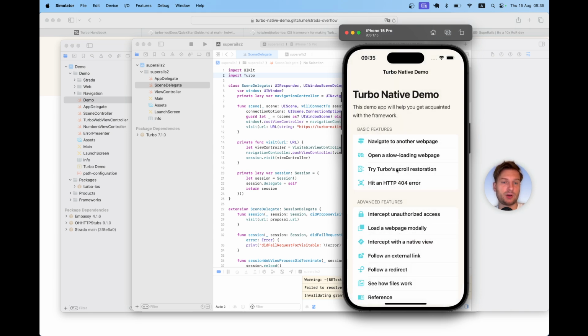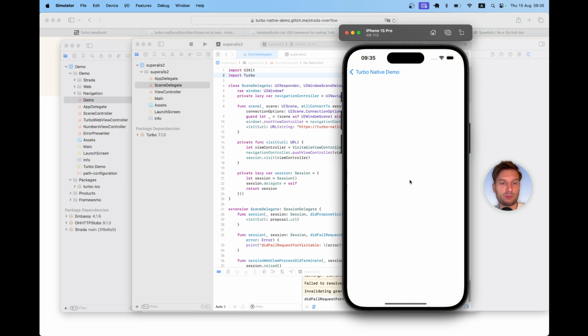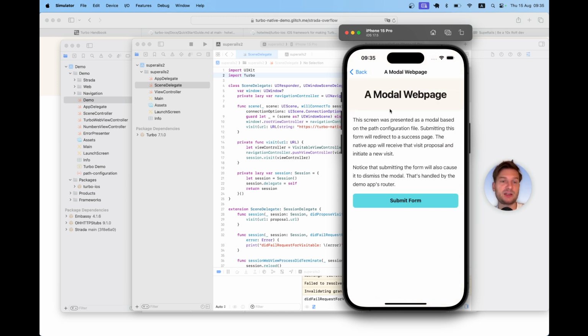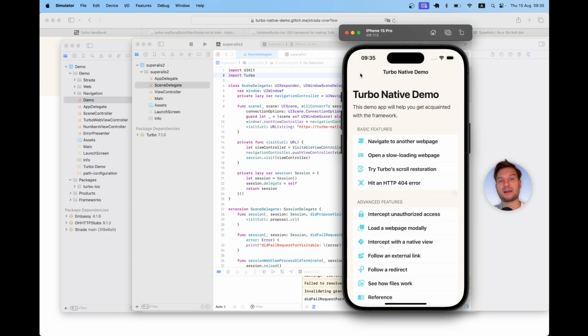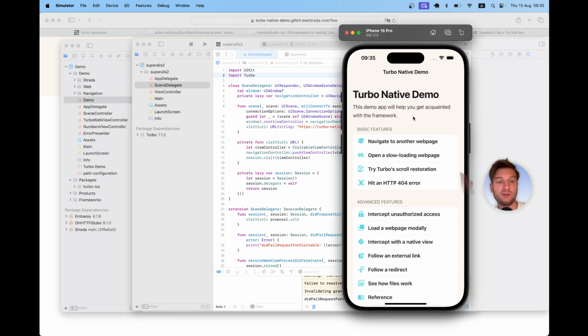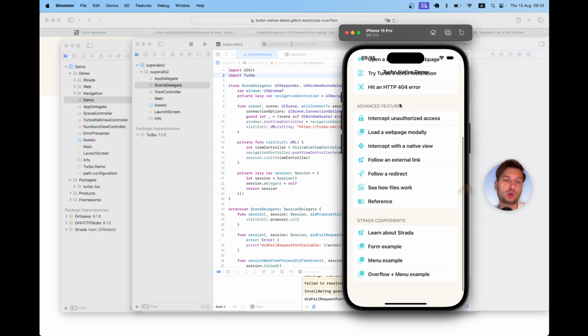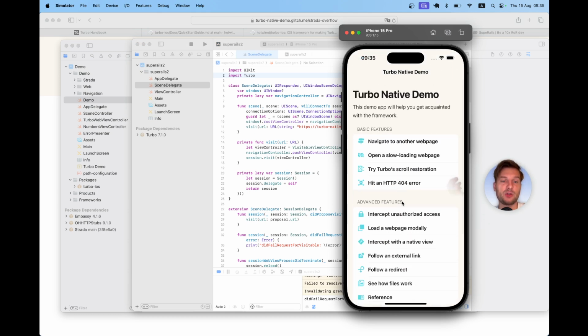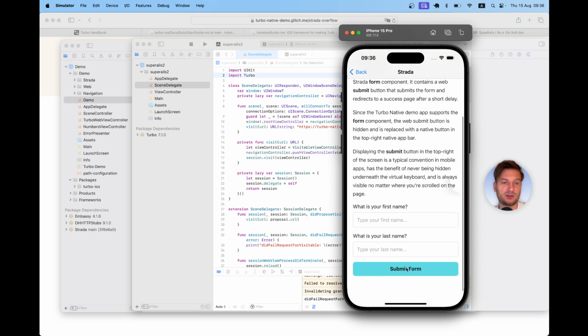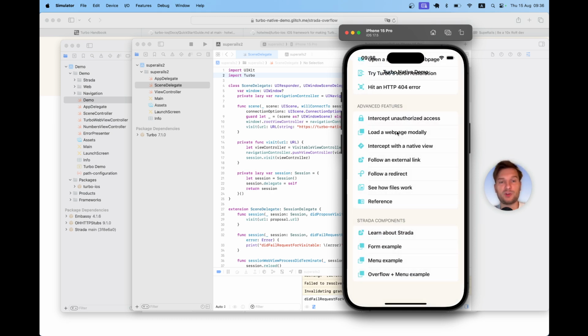Let's try hitting an error, and you see it's just a blank screen because it hasn't been configured in our application. We would need to possibly configure it manually. Loading a web page modally, you see it hasn't been loaded modally. So this is the basic code you need just to render a web application in a Turbo Native wrapper, but a lot of behaviors are not configured yet. Again, Strada is not configured yet. It's just web navigation. So we would need to configure a lot of behaviors on our own.